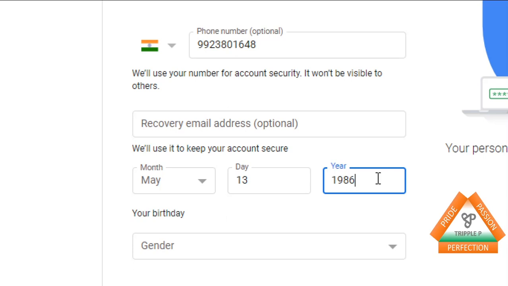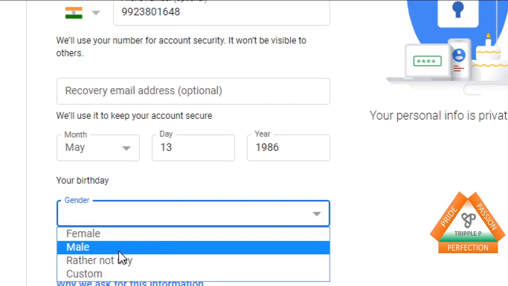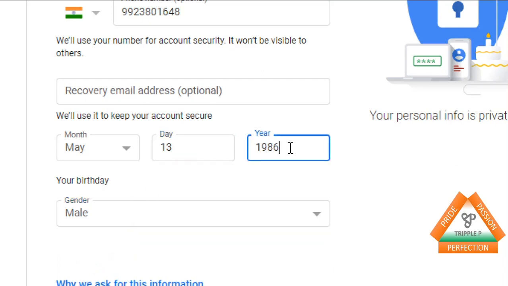Gender: male. So what was my password? My password was 1987. Don't make a mistake. Please remember your passwords and your username.